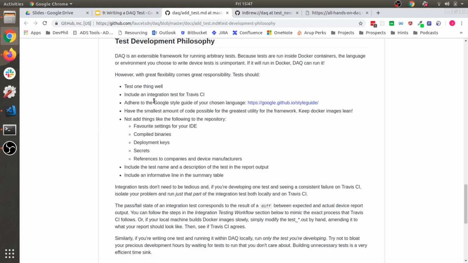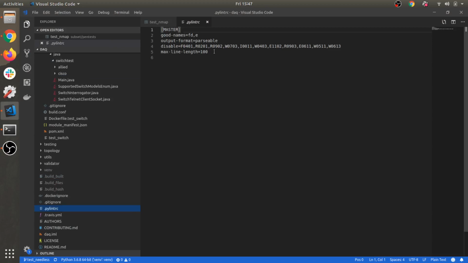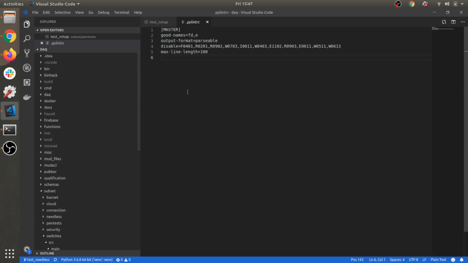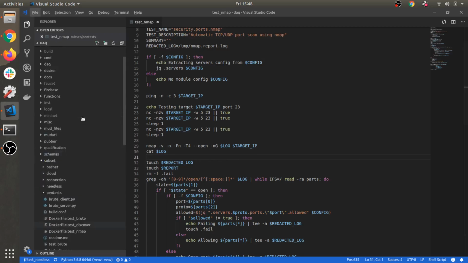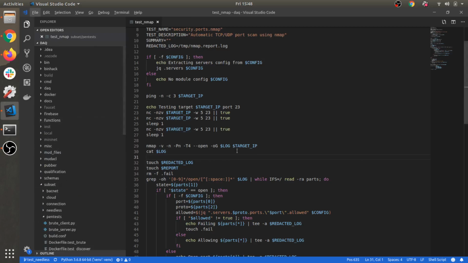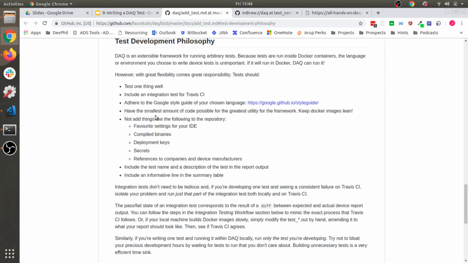So adhere to the Google Style Guide of your chosen language. This isn't strictly enforced, but it always helps. For Python, anyway, there's a PyLint configuration down here, which is adhered to. So whenever you're writing code for DAQ, in an IDE that supports PyLint, or if you're just going to run PyLint, then all these rules will be enforced. And indeed, when Travis starts to run tests, PyLint will run, and if PyLint fails, then that test will fail. So code cleanliness and style is enforced in that way.